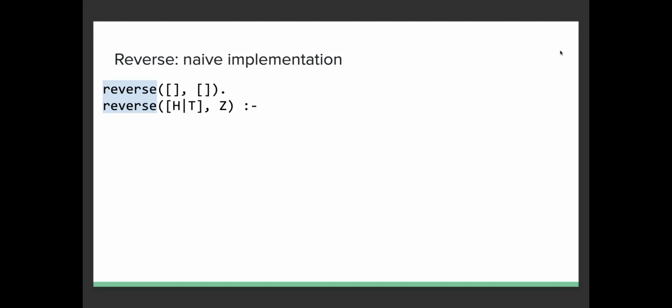Yep, that's one possibility. So we know that we want to do the recursive call, right? So we reverse the tail of the list and we get some reversed tail, which I will call x here. Okay, so x is the reversed tail. Now, how do we get the reverse of our original list if we know that its head was h and its reversed tail is x?